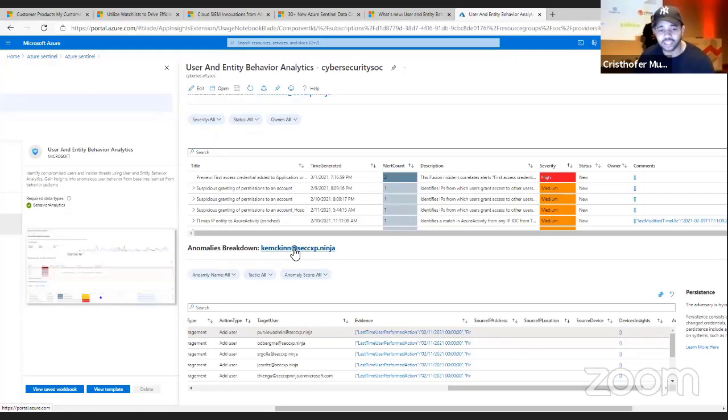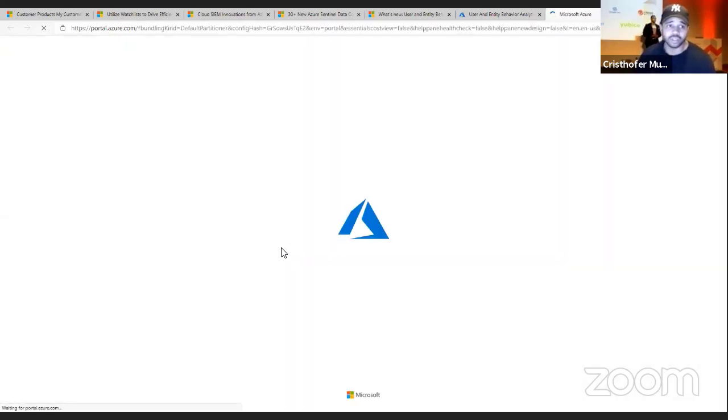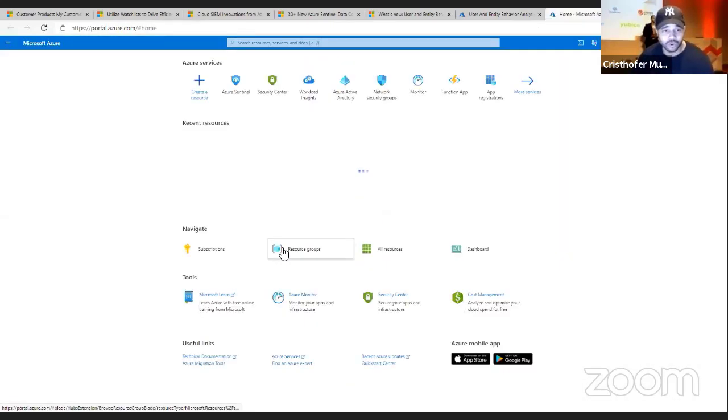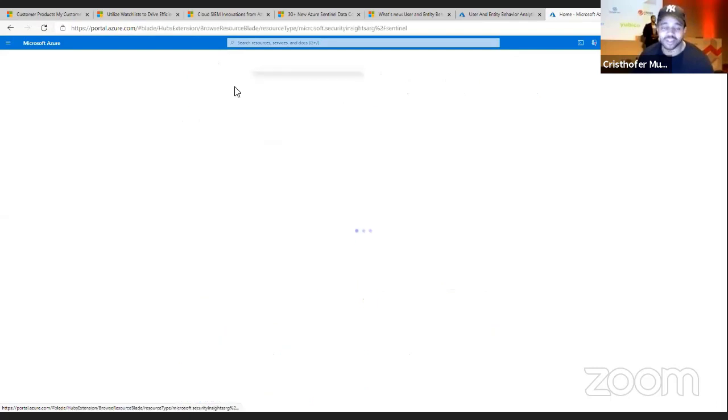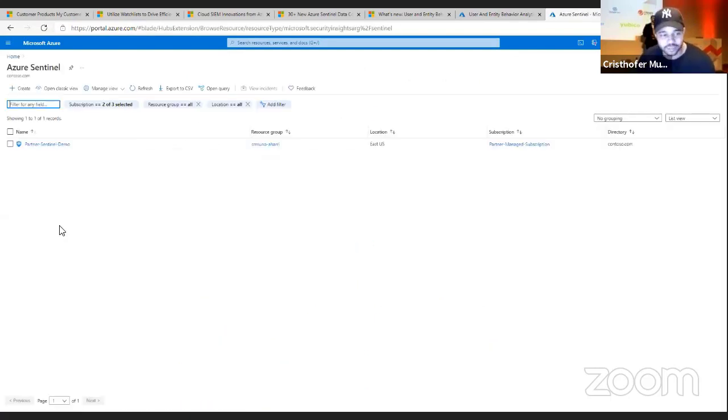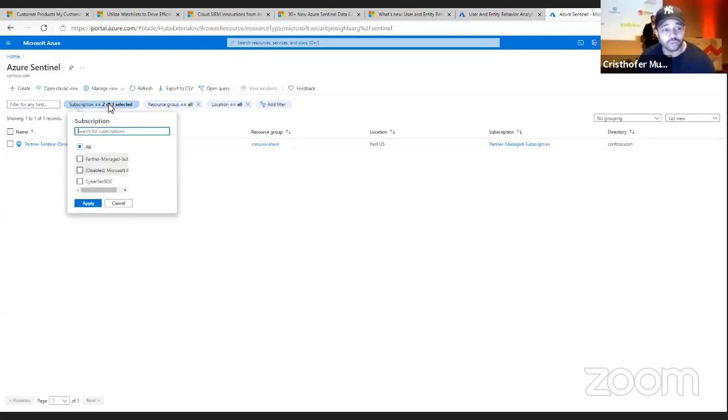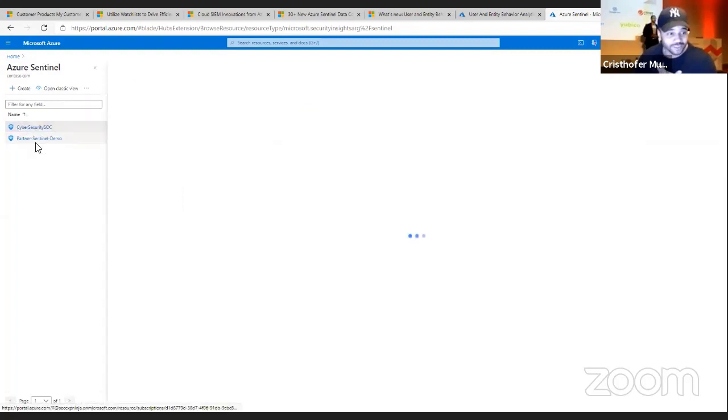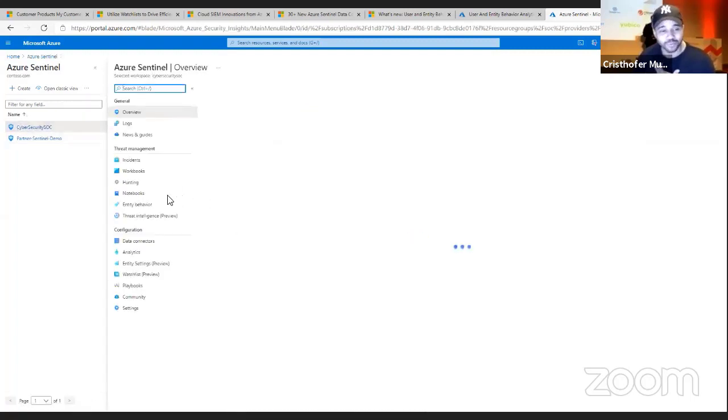Now, I can easily click on Chemkin, and this will pivot me into the entity pages. It didn't do that then, but it should pivot you into the entity pages, which I'm going to demo now. And the entity pages is actually a really cool feature, and probably the best page in Azure Sentinel, in my personal opinion.